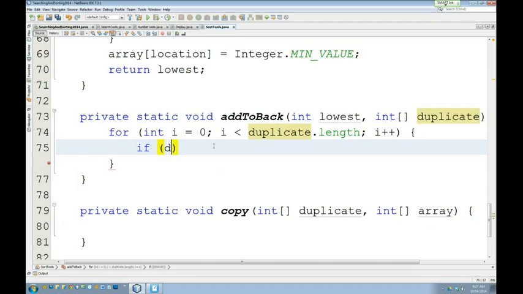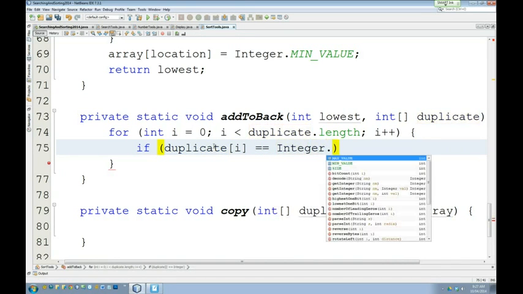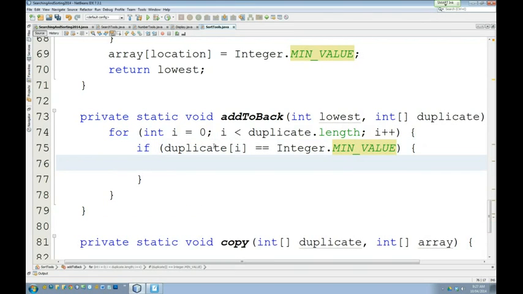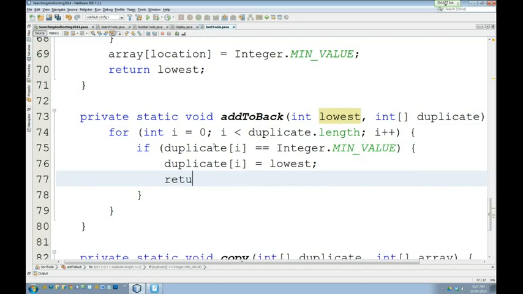I say if duplicate spot i equals Integer.MIN_VALUE, that's an empty spot. That's the empty spot I can use. So if I just found an empty spot, duplicate spot i equals the lowest. I put it right there. That's where I can stick it, right there. And at that point, I can just return. I'm done. I don't need to keep looping. I can just get out of there at this point. I'm done. So that's how I'm going to add it to the back of that array. It's really adding it to the first available spot that I can use.